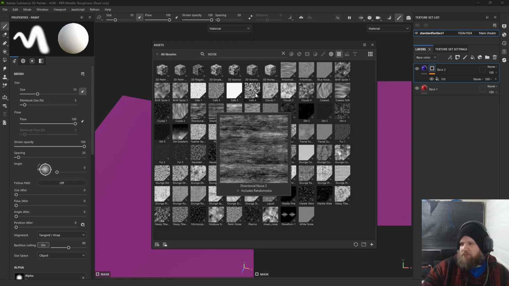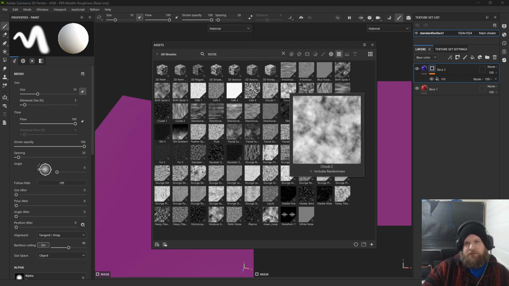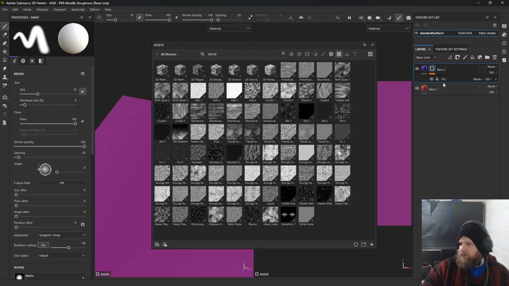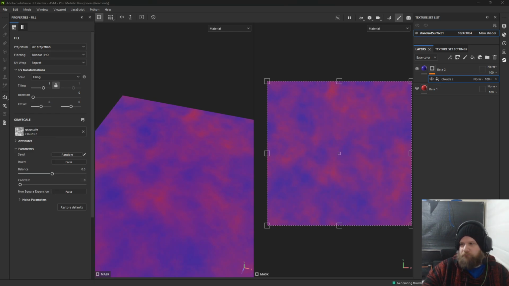And first of all, what I'm looking for is something nice, big and broad. Something like this Clouds 2. That's one I used in class. So I'm going to make sure that I've got fill selected in my modifier, this fill modifier here. I'm just going to drag Clouds 2 onto that grayscale channel there. And then you'll see, hey, look what happens. So now what we're doing is using the black and grey and white values from that image in our mask to allow certain things through, which is really cool.